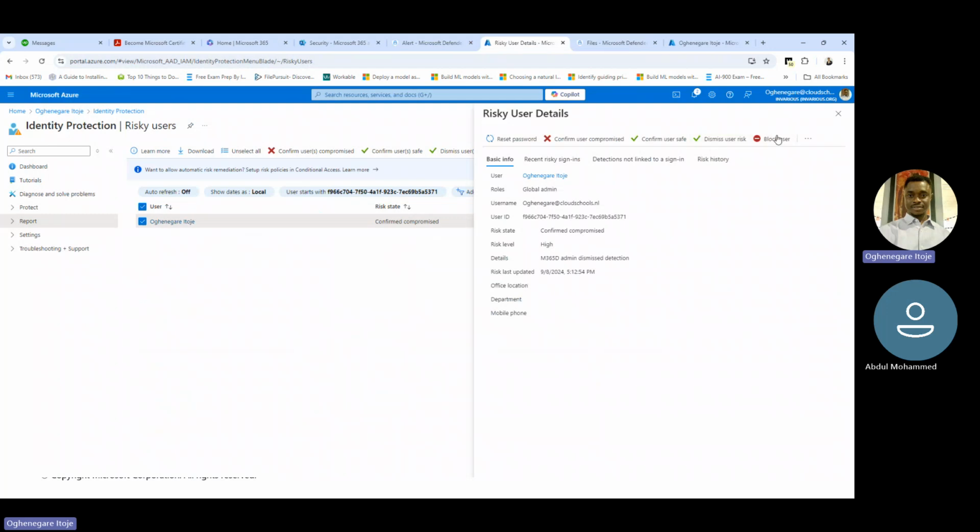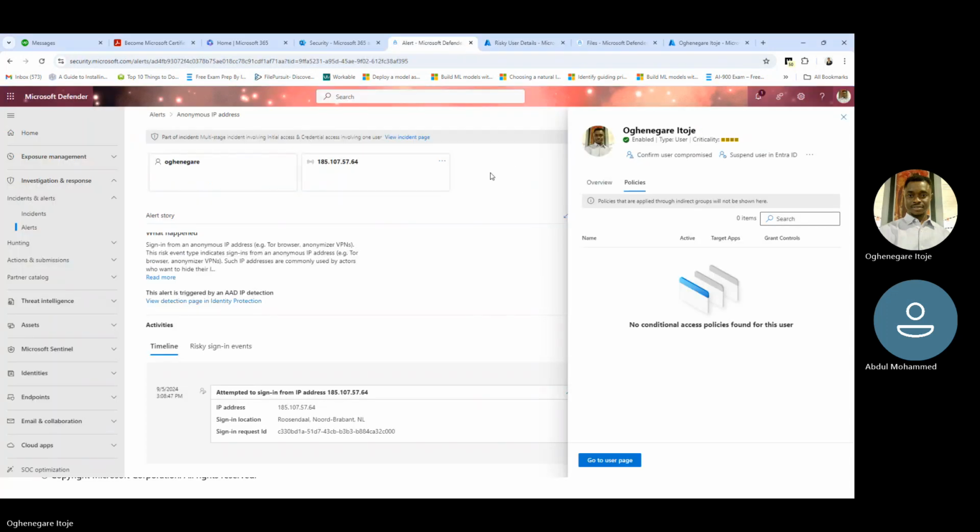Also, if I want to block the user after confirming that this user is actually compromised, maybe let the user change the password so that the user cannot continue whatever they are doing at the moment, I will also be able to do that for the user. All right, so these are some of the things I can do, some of the actions I can take.